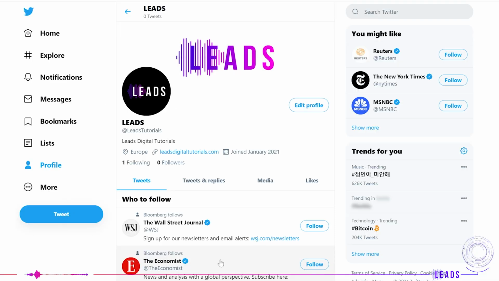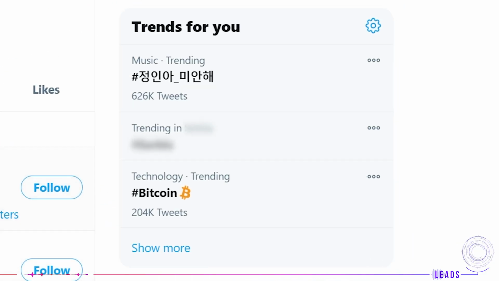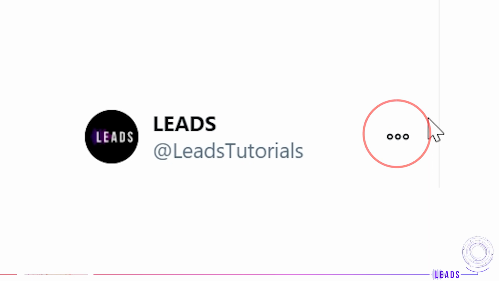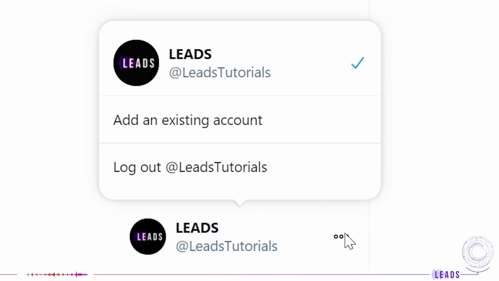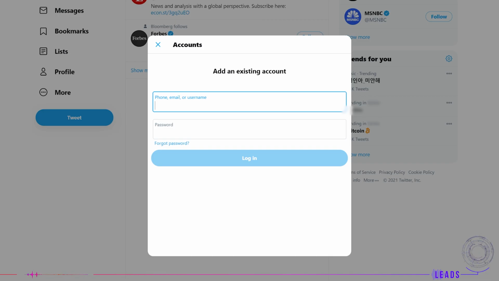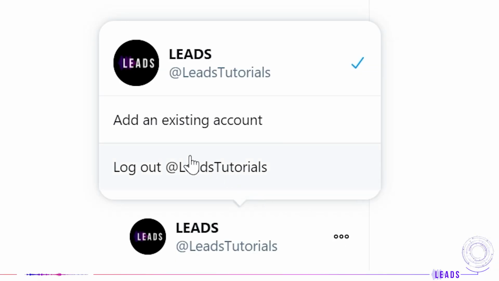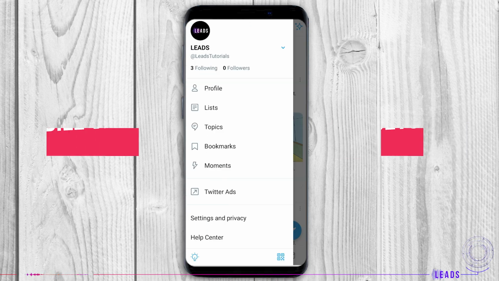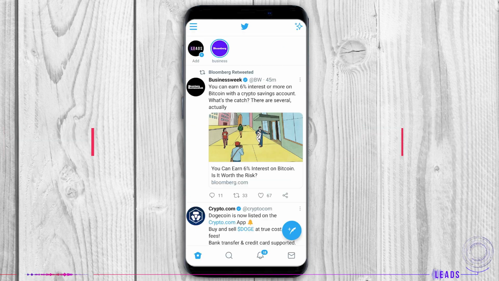On the right-hand side, there's a list of trending tweets and suggested profiles to follow. On the bottom left corner, there's an option when clicking on the 3 dots to sign out, or you can add an existing account so you can switch between accounts. Or you can log out from it. For the mobile version, it's sorted differently, but everything is there, as mentioned for the desktop version.